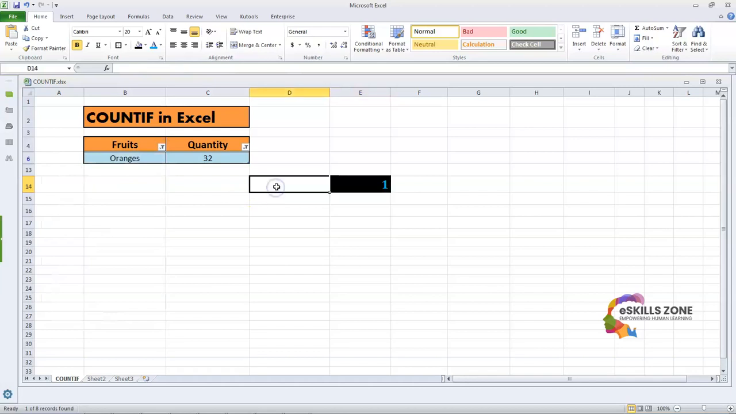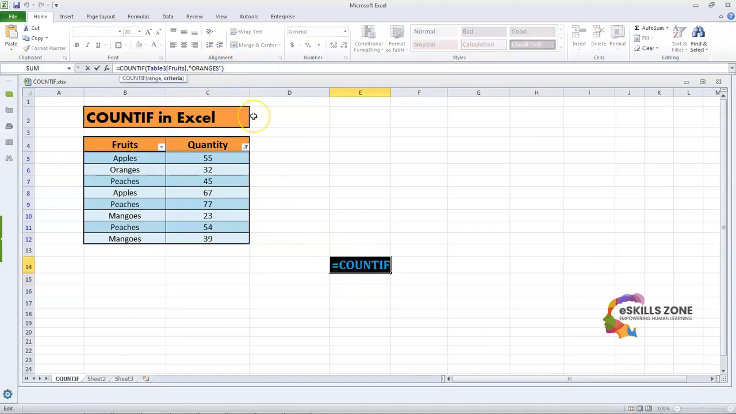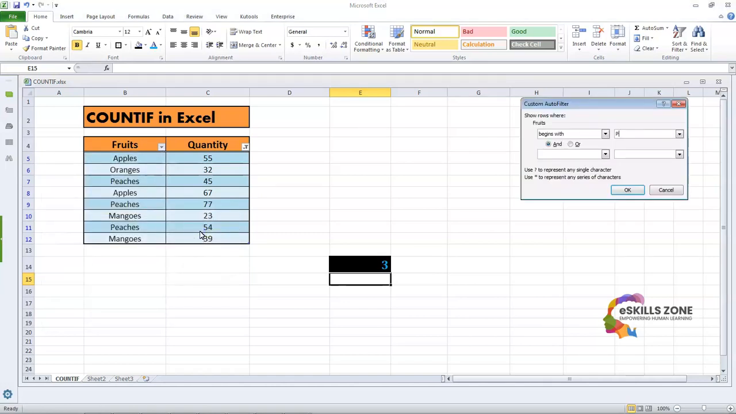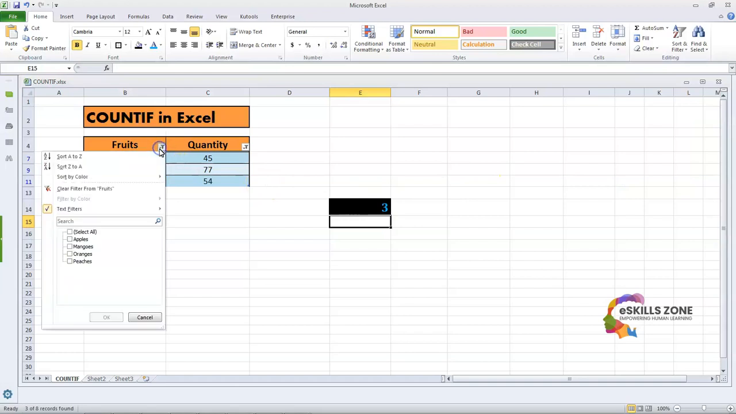If we want to see how many peaches there are, we can type peaches instead of oranges. You can see there are 3 entries. We can double check it from the text filter option. Since peaches always start with the letter P, we see how many entries there are. There are 3 entries.